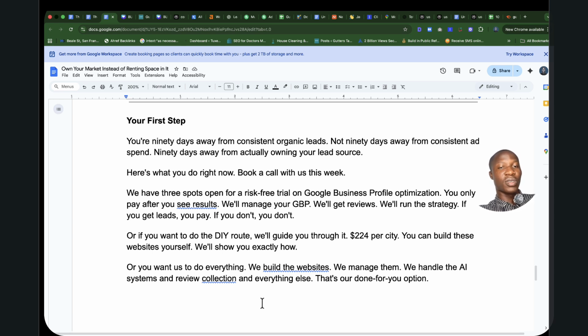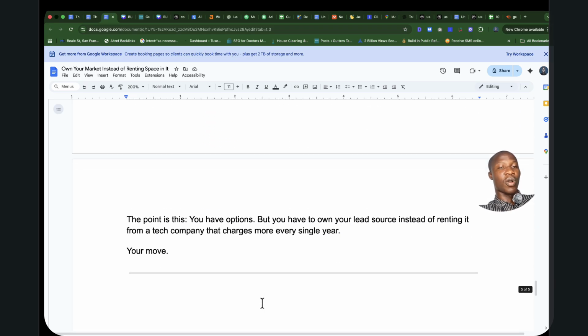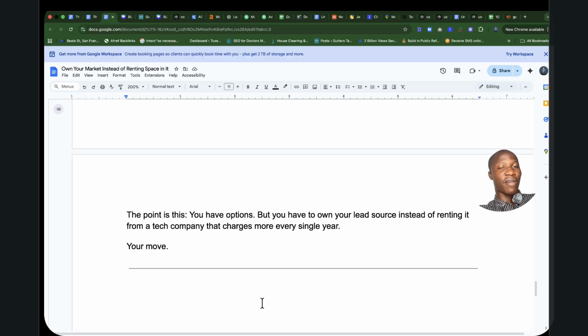Or if you want the do-it-yourself route, we guide you through it. $224 per city. You can build this website yourself. We'll show you exactly how. Or you want us to do everything for you. We build the website, we manage them, we handle the AI system and collection, review everything. And that's our done-for-you option. This is the point. You have options. You have to own your lead source instead of renting them from a tech company that charges you more every single day.